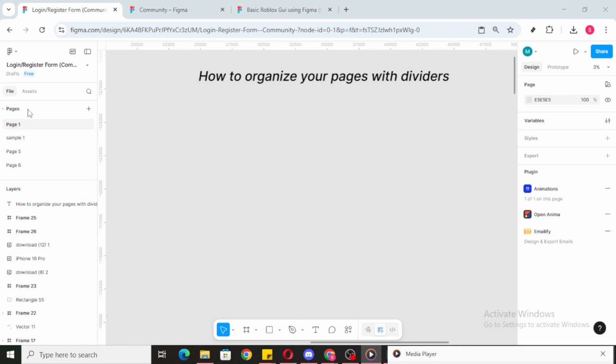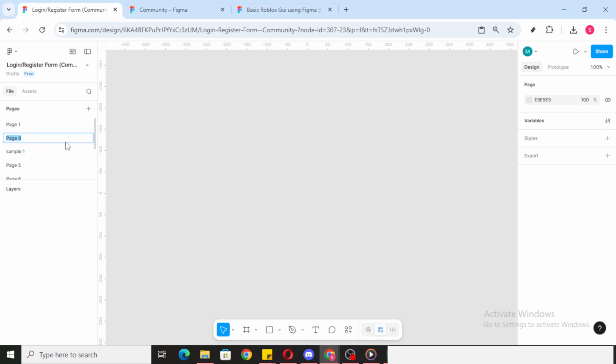Next, look to the sidebar where your pages are listed. You'll see the current page along with any others in the file. Find the small plus icon next to page. Click that plus icon to add a new page. This creates a blank page that we'll use as our divider.